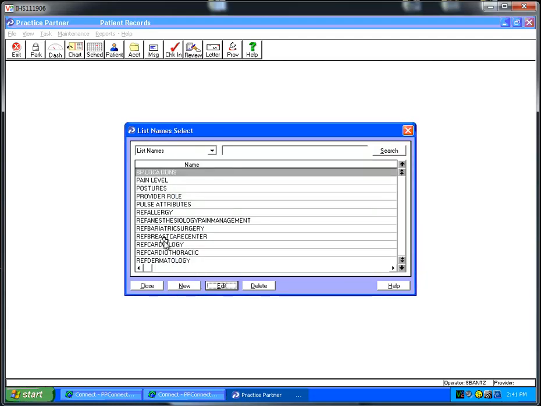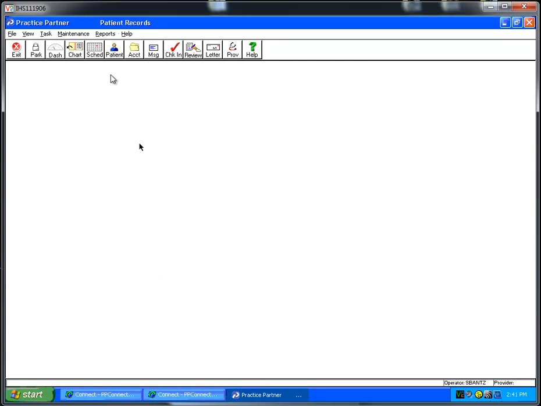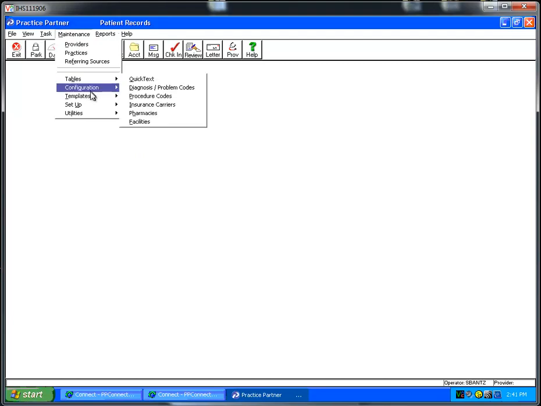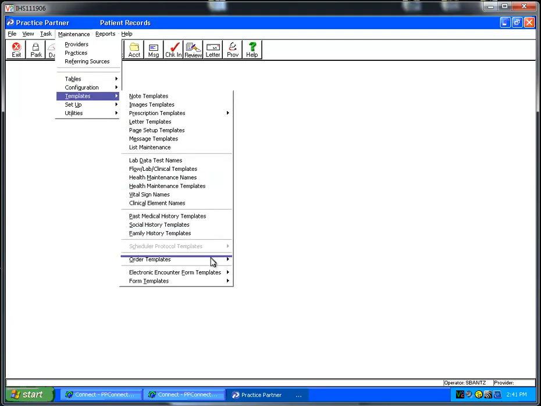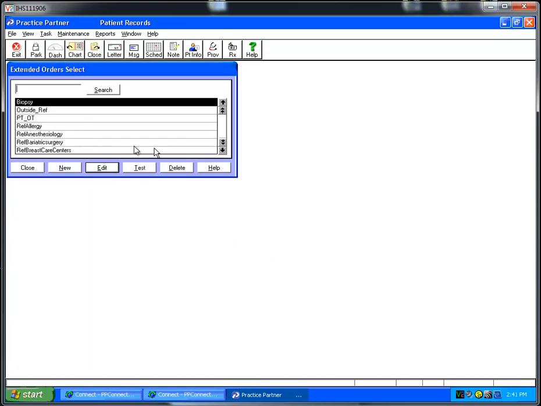Now, in order to get these list names tied to a particular extended order, there's a little bit more involved. I'm going to have to go to Maintenance Templates, Order Templates, and I'm going to go to Extended Orders. And I had to create an extended order specific to each type of referral because each one of these is going to have a separate list associated with it. Unfortunately, it is kind of a lot of work, but in the end it's going to end up being easier for you because if any changes need to be made to the physician names, they just have to be done in List Maintenance, and that's the only place.